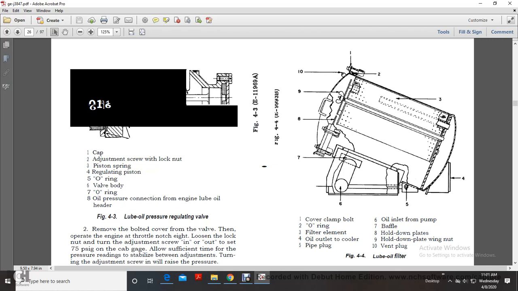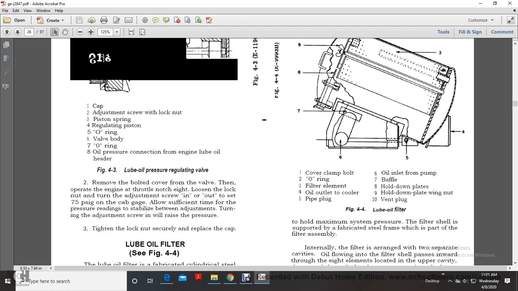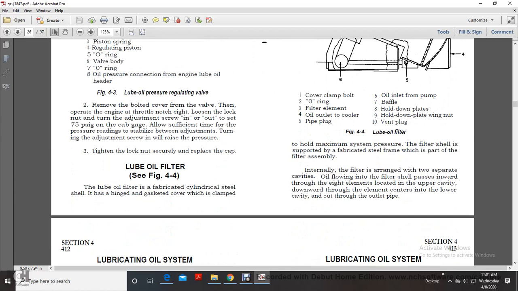The figure shows the cap, adjusting screw, lock nut, regulating piston, oil valve, O-ring, oil pressure connection, lube oil filter, and lube oil header. Remove the bolt-covered cap over the valve and operate the engine at notch 8. Loosen the lock nut and turn the adjusting screw in and out. Watch the 75 psi cab gauge, allowing time for the pressure reading to stabilize between adjustments; turning the adjusting screw in raises the pressure. Tighten the lock nut securely and replace the cap.